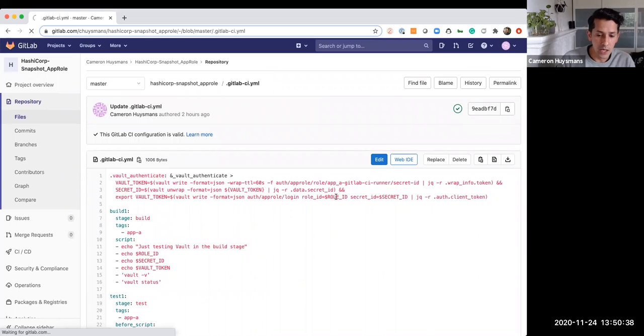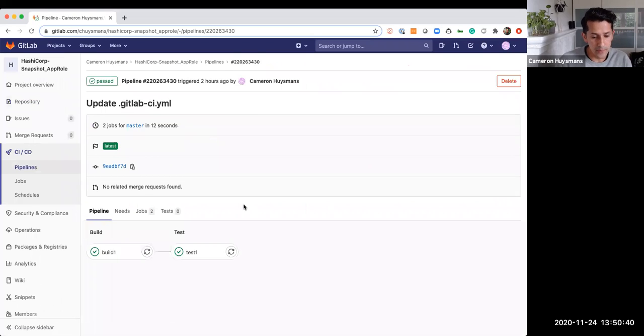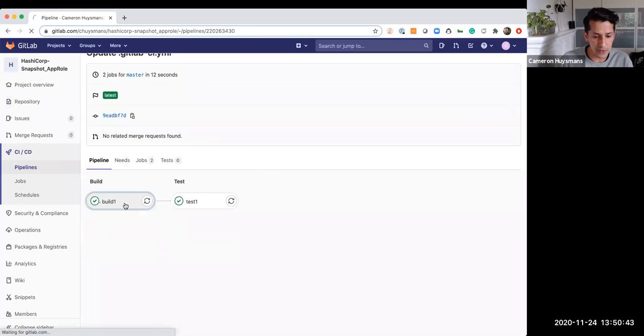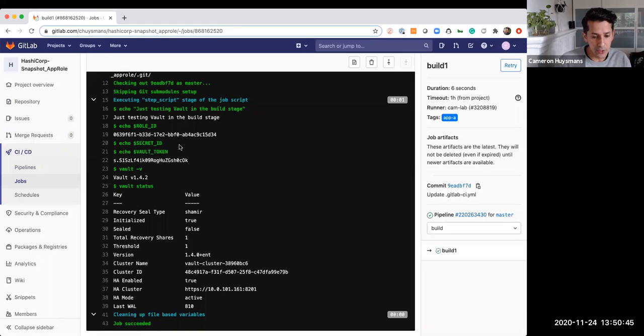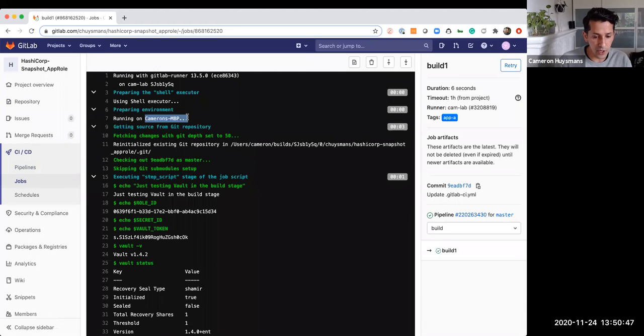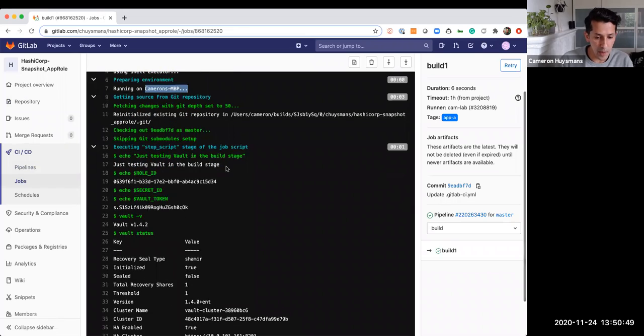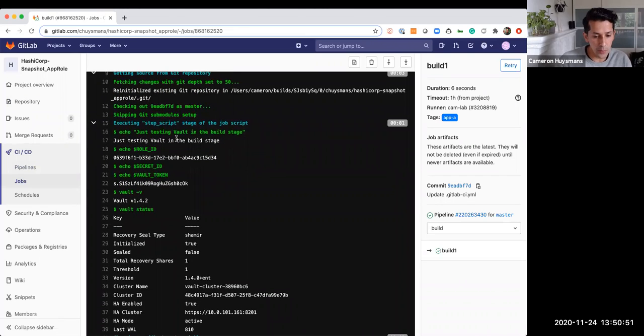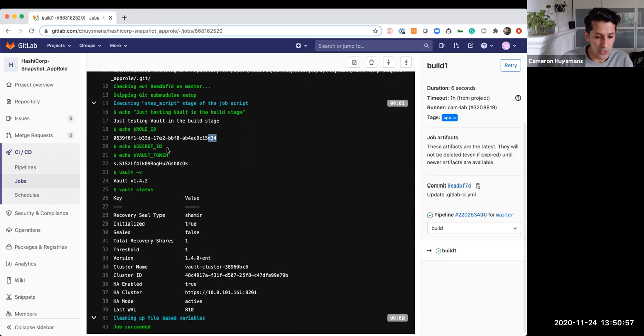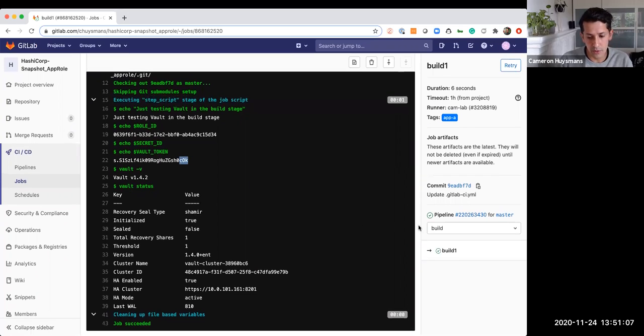So if we go and drill down into our pipeline, once again, we'll see some steps. We'll see that build step. We can drill into this and see that, yep, this is running on my runner, which is local to my MacBook. We can see I'm printing out the role ID. It ends in D34. You can see I'm printing out the secret ID, and there's no value set just yet because I haven't brought them together yet. And I'm printing out that initial token, right? So at this point, there's not really a lot that I can do within Vault.